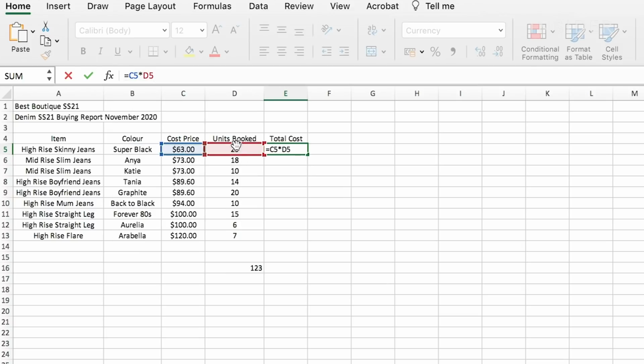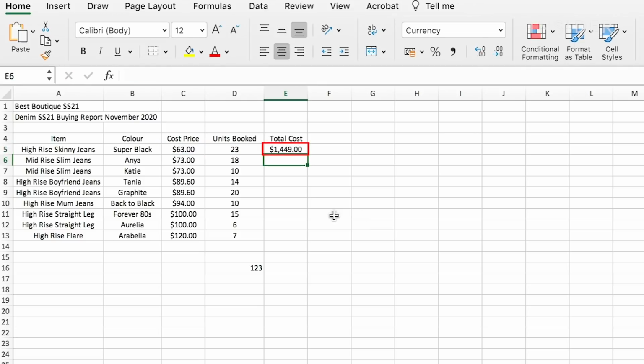Your cell should now have the formula installed. As the formula is now installed, you can change the data in cell C5, and the answer will be corrected in E5 automatically. If you want to apply this formula to the rest of the cells in the total cost column, click on the cell where the formula is entered.